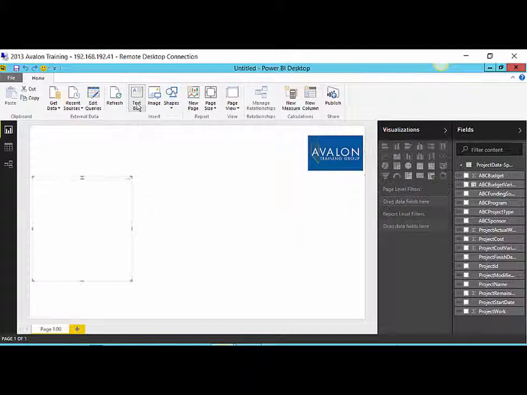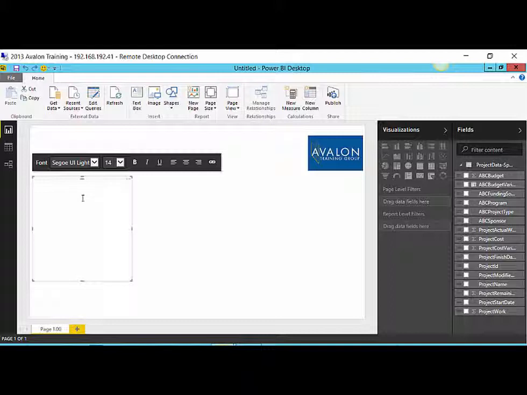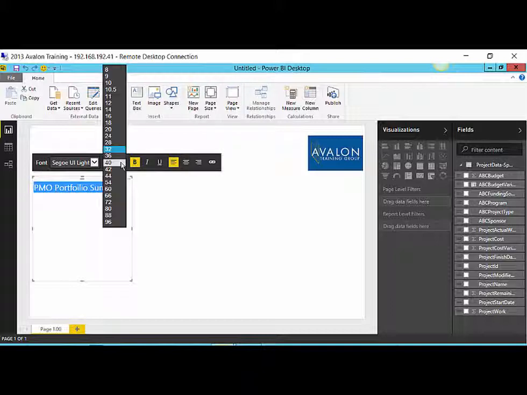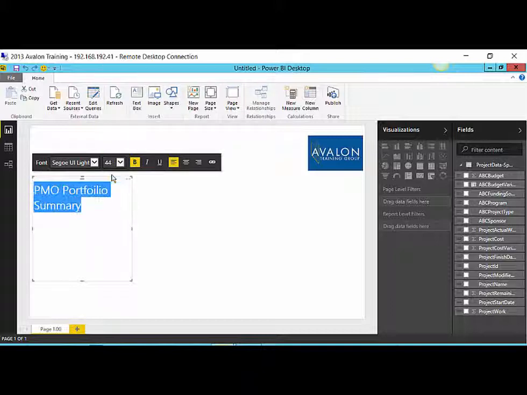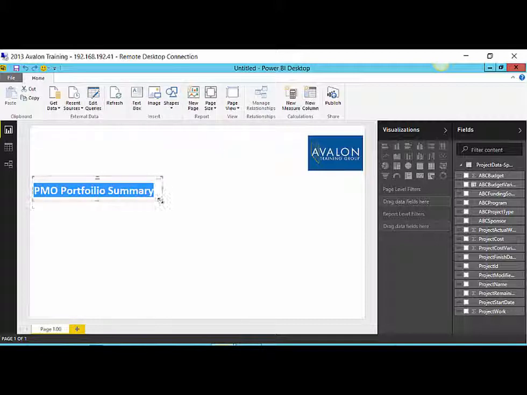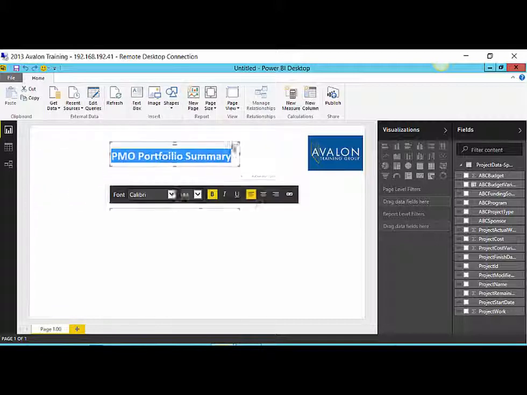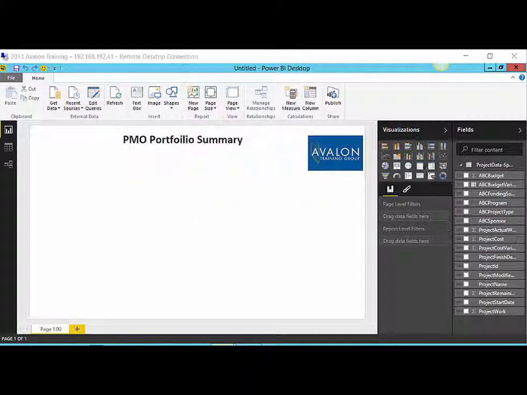I can also insert a text box with a heading, PMO Portfolio Summary Report, and select the text to enlarge the font and change the font style. Then I'll reposition this to the top of the page. Now I'll start adding some visualizations to the report.